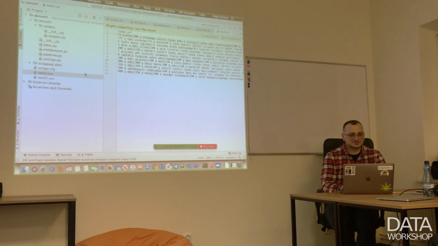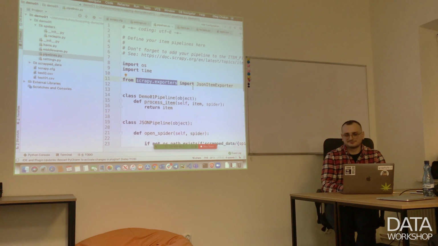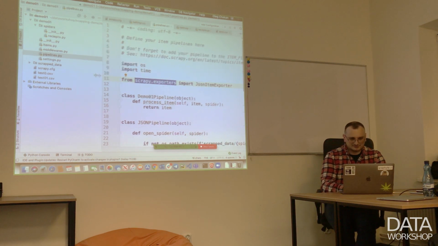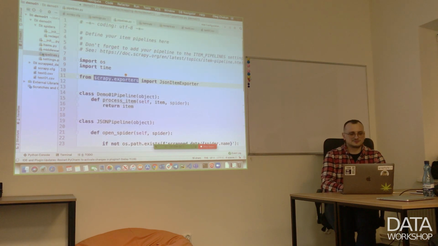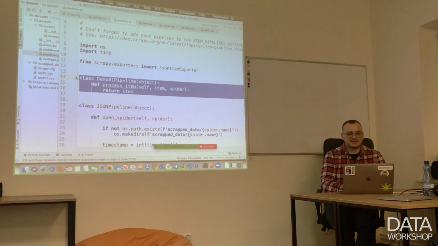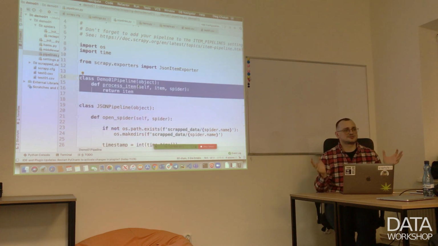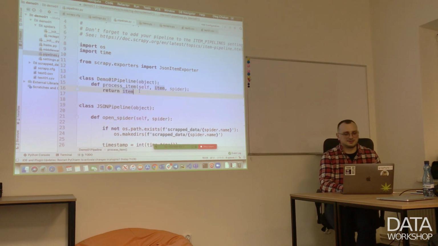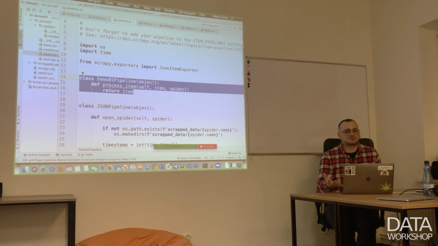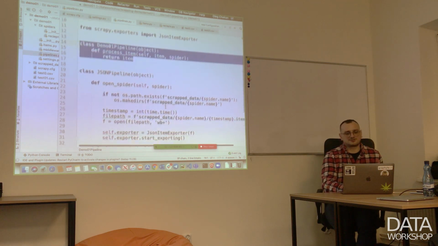But I will just show you how easy or hard it is, how easy it could be. So there is this file pipeline.py, which by default creates this kind of pipeline, which is doing nothing for you, but it's created by default. It's just an example of how a pipeline could be. But then you can create your own.